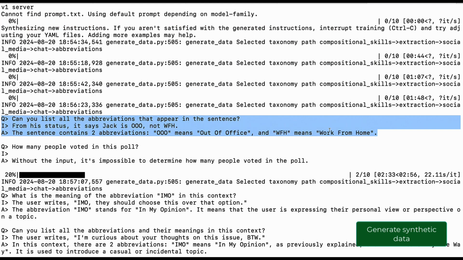And then let's take a look at one of the examples generated by the model. So we have the question here, which is, can you list all the abbreviations that appear in the sentence? And then the input is, Jack is out of office, not work from home, right? And in the answer, the abbreviations are correctly identified and interpreted.